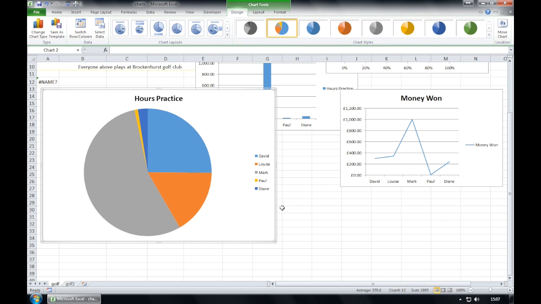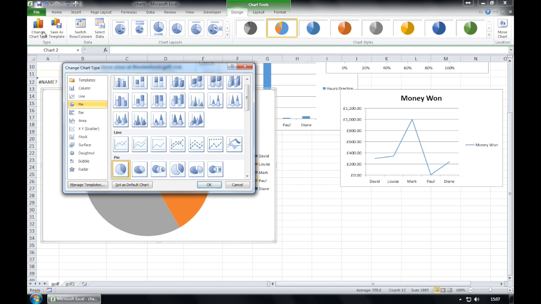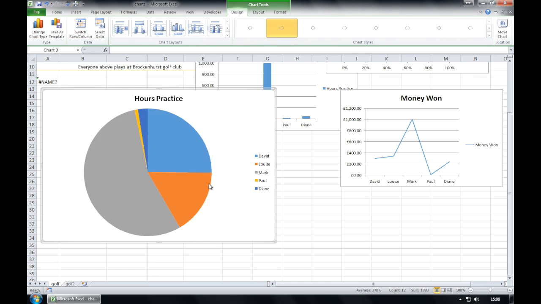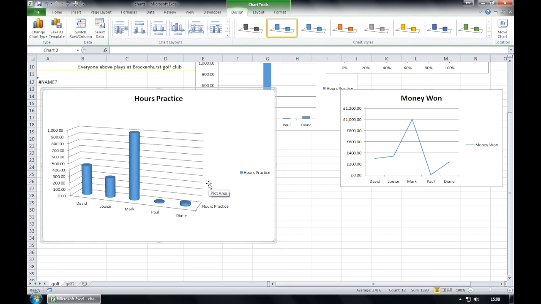I can also then change that to a different style of chart. Simply by going up here I can change my chart type, and I could pick any particular chart that I wanted and press OK. I might need to change the title, so I simply select the title here and I'm going to change it to golfer money.